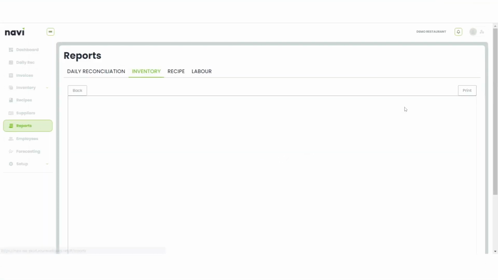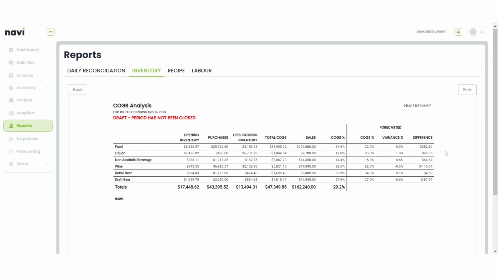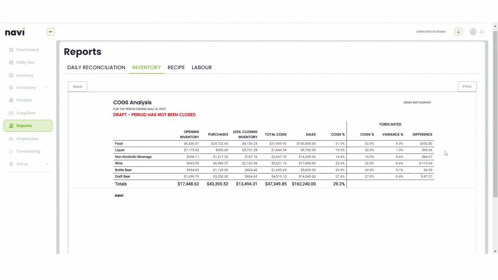This report is the fundamental cost control report that Navi generates. It calculates your actual cost of goods sold and cost of goods sold percentage for your individual product categories. This number is very important to understanding your actual product costs and comparing them to your targets or theoretical costs. In order to come to this number, the system needs to know three things: your purchases that come from your invoices, your sales information, and your opening and closing inventory values.